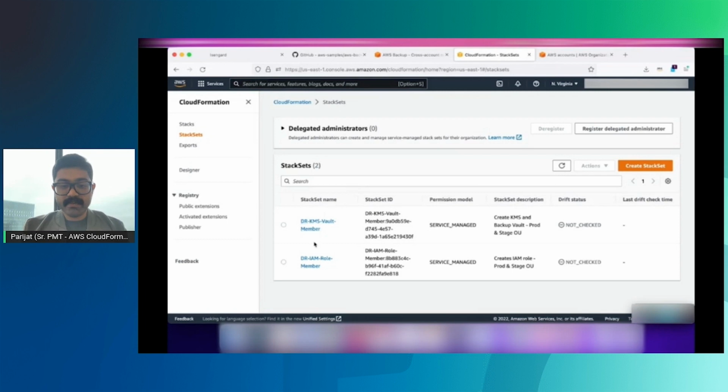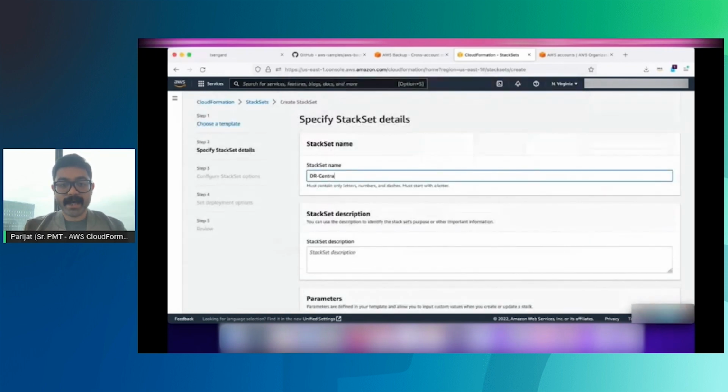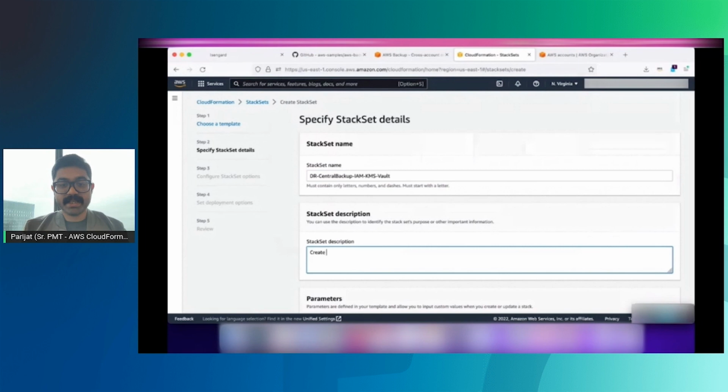Now, proceeding further, I'm just going to do the same thing. I'm going to use my central backup account YAML code, and I'm just going to paste it. Here I see this is done.